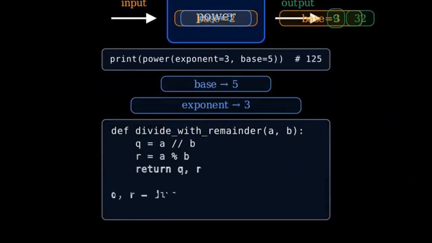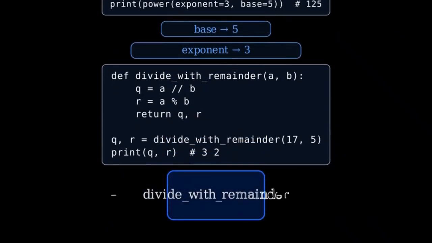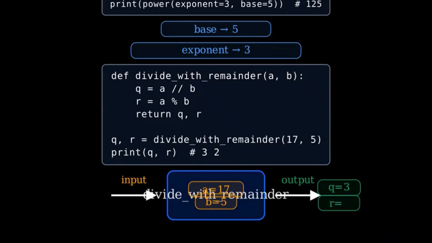A function can return multiple values using a tuple. Here, divide with remainder returns a quotient and a remainder. We can assign both at once.